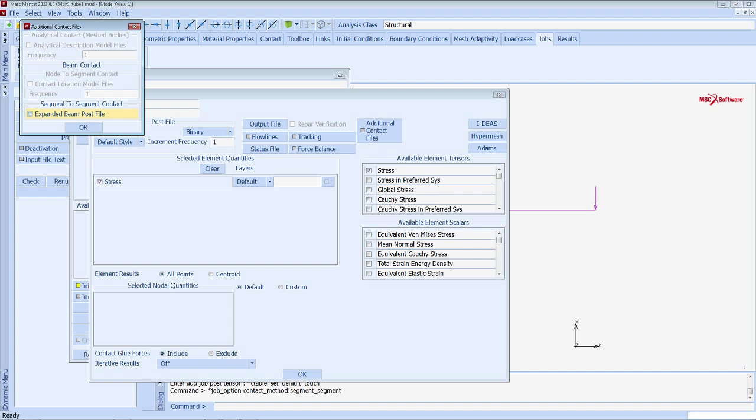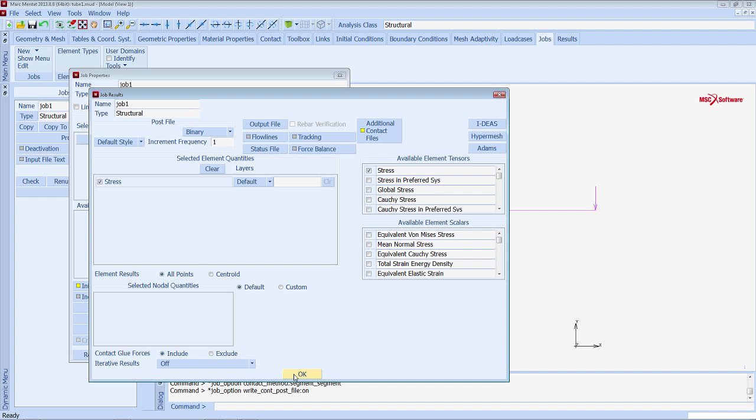Here you see an option called expanded beam post file, and this is what actually creates those solid-looking beam elements. They're not fully solids, but boundary elements just for visualization purposes; it creates some mesh on the boundary. That is what is needed for better visualization. So I go ahead and select that and click OK.